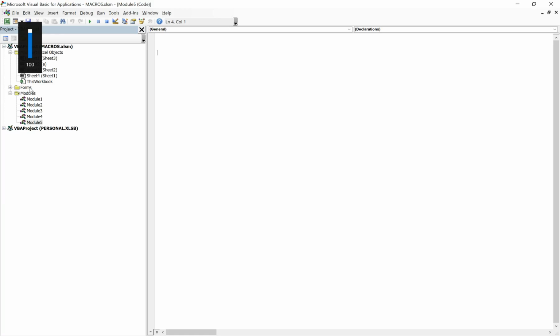Press Alt F11, click on Insert Module. So module 6 has been inserted. Start writing the macro: Sub merge. Let's give it the name merge. All of this macro is available in the description box. You can go and copy and use it in your Excel sheets.